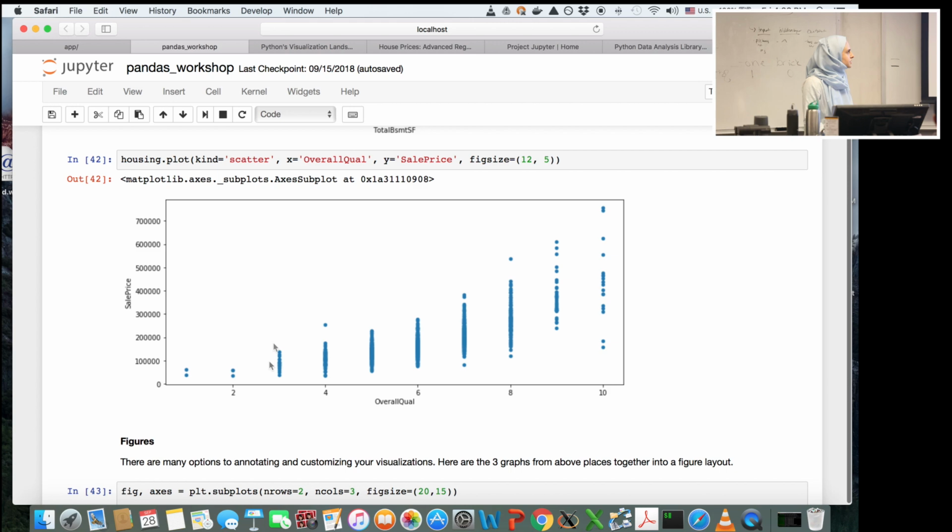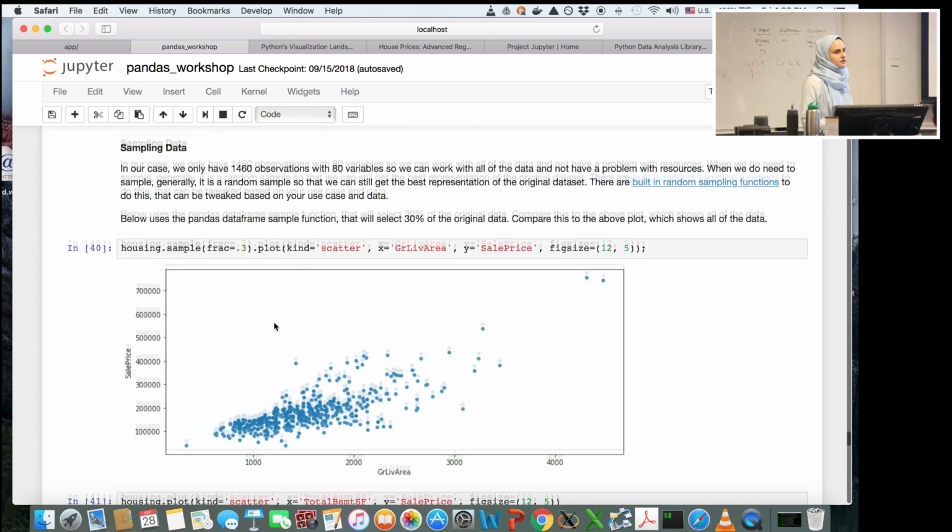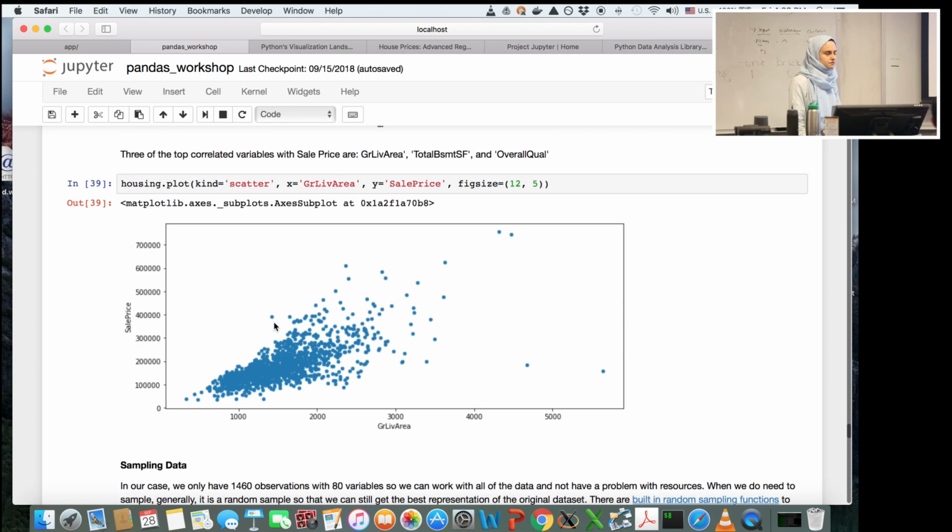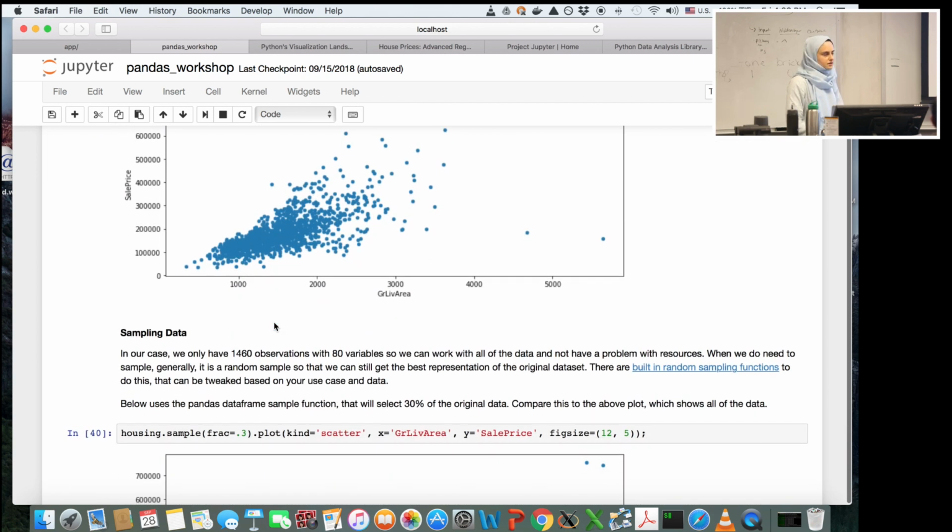Just one line I wanted to show here is the idea of sampling. And in our case, it's not that important because we only have about 1,500 rows of data. But if you're dealing with millions or billions, you'll want to sample. There are some nice built-in functions that will do that for you, where it will just randomly grab points in your data. In this case, it's taking 30% of it. That way, if you want to visualize it or work with it, hopefully that random sample will give you a manageable set of the data that will still look like the original data.